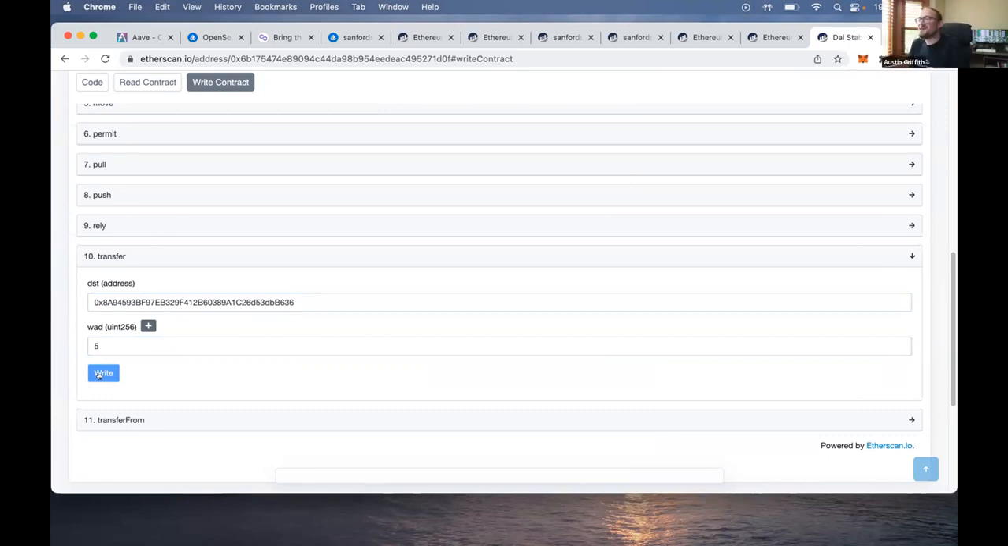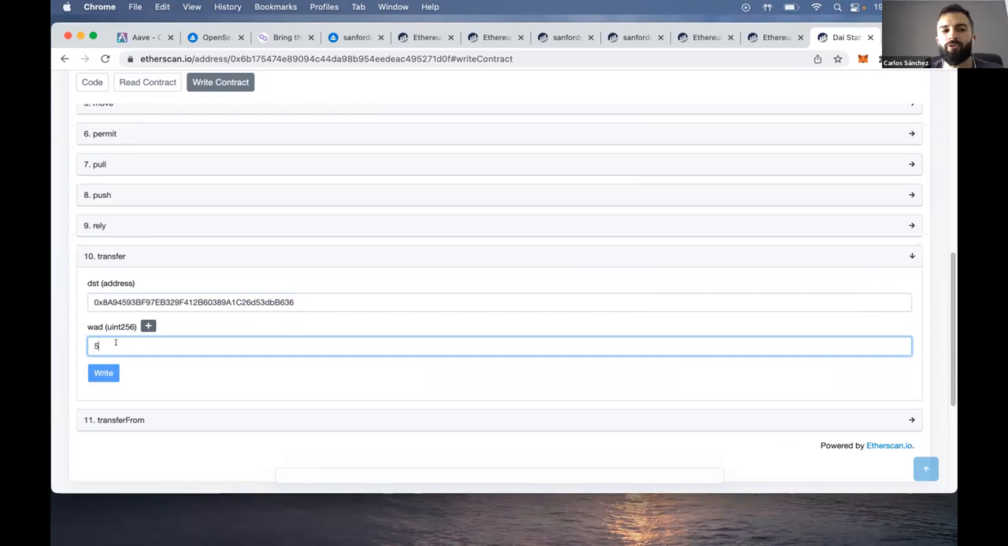Okay, and hold on now. You're only sending 5 wei worth. You're not sending 5 times 10 to the 18. And you're also sending it to yourself, which is fine. Who cares? But it'd be cool to see it move.